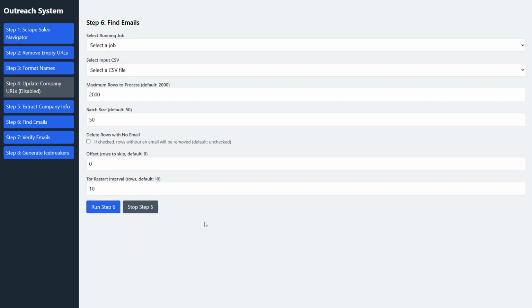Once these steps are complete, we end up with a list of verified email addresses, ready for outreach, and filtered to reduce the risk of hitting spam filters from sending to invalid or non-existent emails. With emails in hand, we're now ready to move to the final step: creating personalized icebreakers with AI.